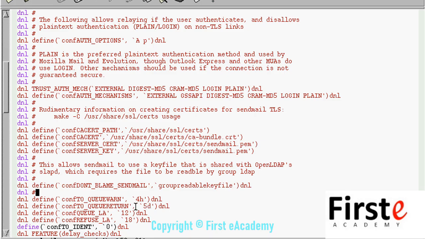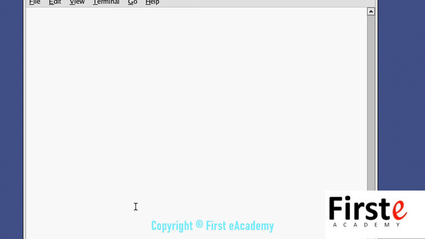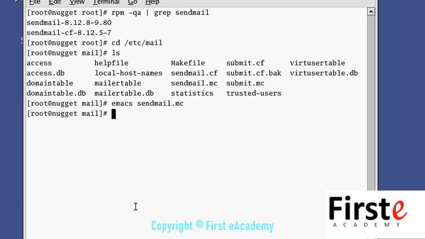Okay, then you would save this file. I'm not going to actually mess with this file, but what you would do is hit Control X, Control S, or Control X, Control C and say that you want to save it. And then once you've made the changes to the macro file, first you would back up the old configuration file. You would copy sendmail.cf to sendmail.backup.cf or cf.backup or however you want to name it. So that's the first thing you would do, back up that particular file.